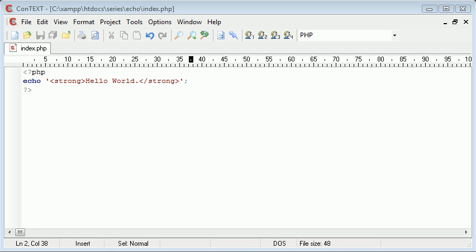This time we're going to be talking about the print language construct in PHP. Now, you can see that I'm using the previous echo example here from the previous video talking about echoing out data to the user's browser, or string data to the user's browser. Now, print does not differ whatsoever.